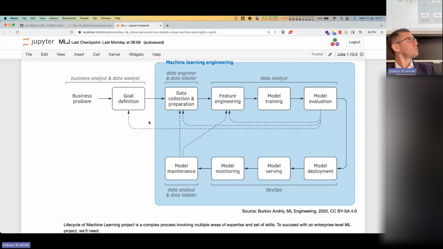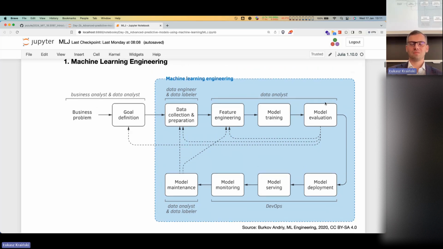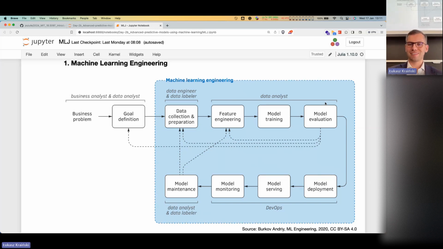So I would say that in this diagram, machine learning was basically starting at data collection and preparation and ending at model evaluation. So not much business value. I guess that's fine. And if we go back even more, then machine learning is in academia, and that's where it ends.